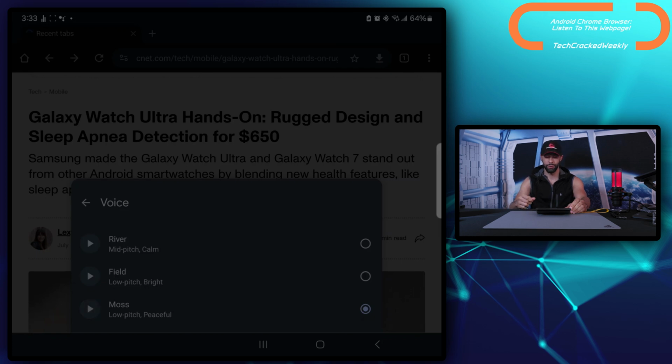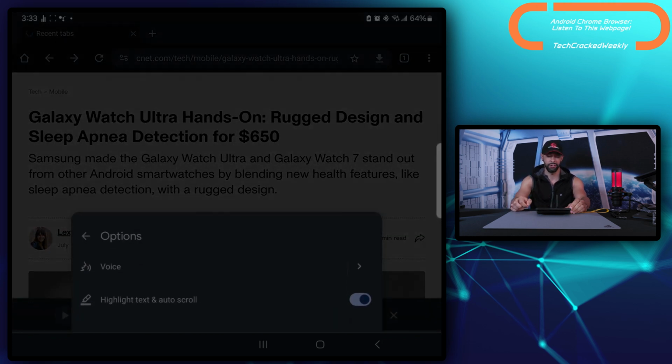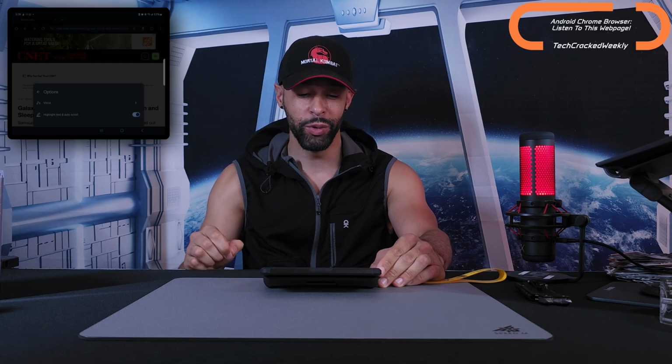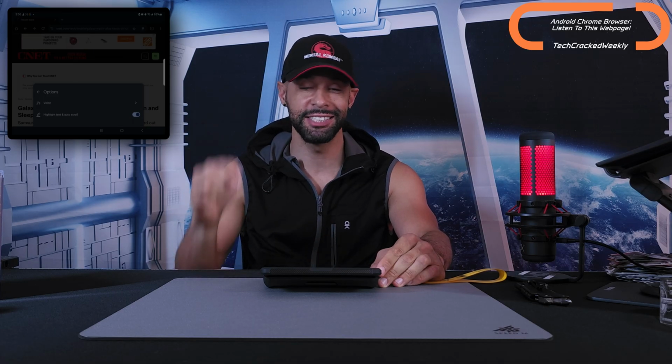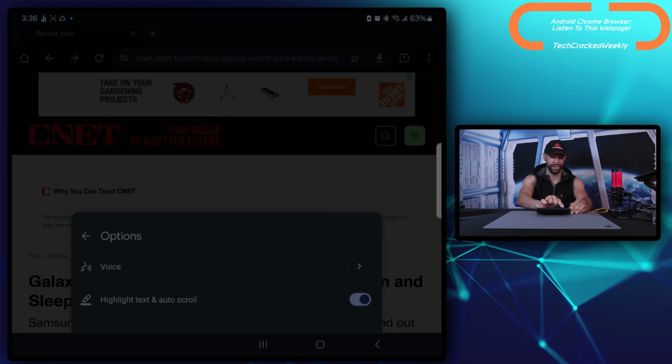And once you find a voice that you like, simply tap on it, and then we can back out of this menu. Now, I do want to demonstrate the highlighting of the text and the auto scroll, so I'm going to back out of here.